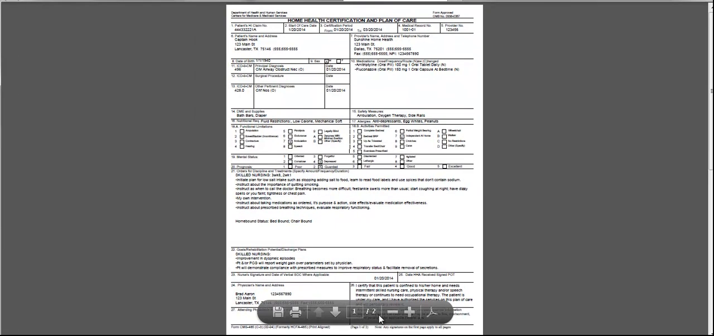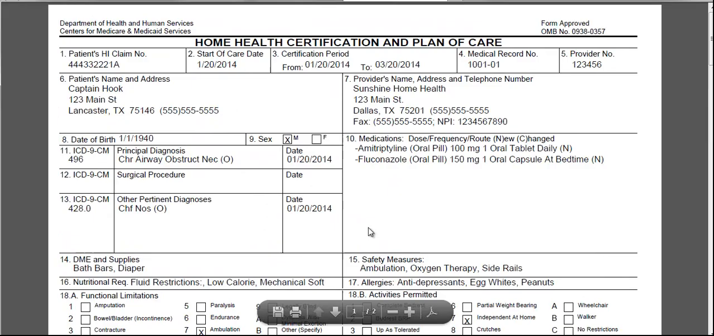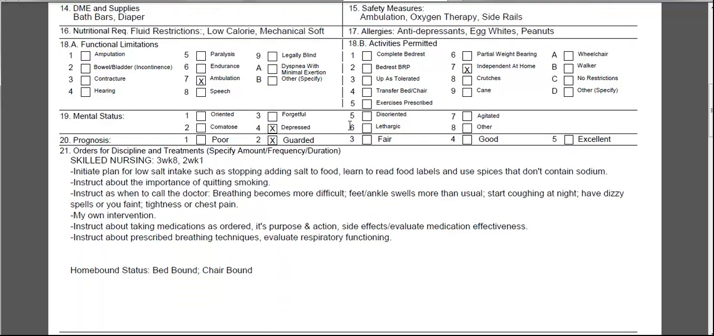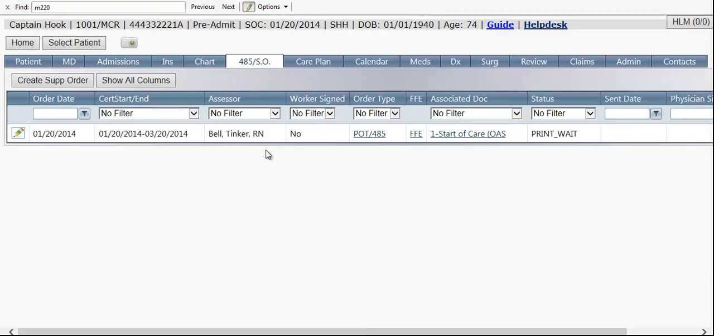And if you wish to print the 45, you can click this link here, and that will bring up the 45 printout. We'll go ahead and make that larger so we can view that. And so you can review the 45 in the back office or at the point of care, either way, and print it off if you wish. You can also click on the Start of Care Oasis link that will bring up the full Oasis document.